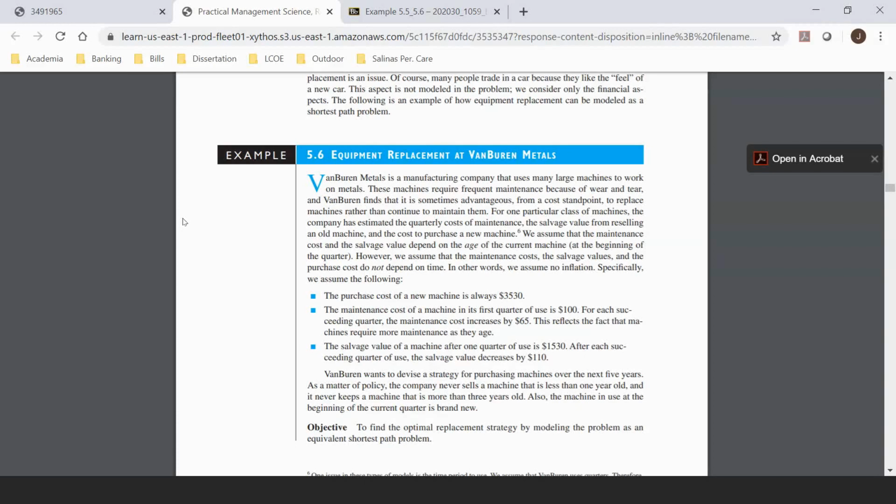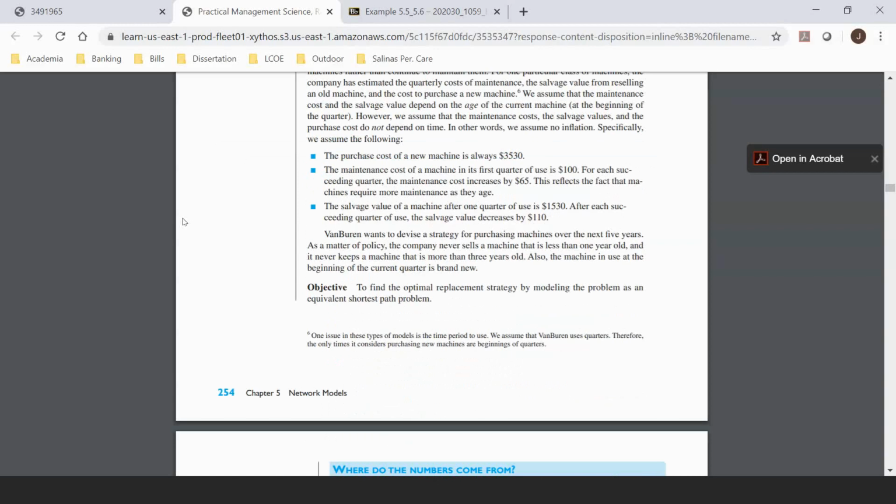So the purchase cost of the new machine is $3,530. Maintenance cost of the machine in the first quarter is $100, and then it increases $65 each additional quarter because more things go wrong as you put more work or time into the machine. But you can salvage the machine after one quarter for $1,530, and then each quarter after that, the salvage value, what you can get back for it, just like if you traded an old car, you lose another $110 each additional quarter.